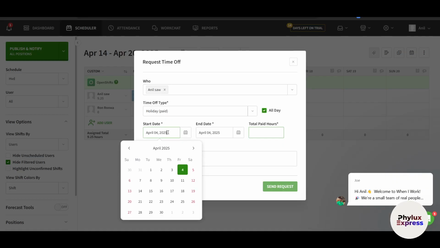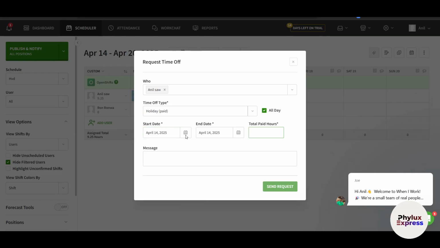Now start date, so I'm just going to take, let's say, 14th of April, right? Now end date is exactly the 14th. Total paid working hours, let's say unpaid. So if I just go and select unpaid here, you can see I cannot add information here, right? As you can see, I'm typing on the keyboard, but nothing is here. Now this is the message. So I can write here, I want a leave on 14th of April due to my personal reason, and I will just go and click on send request.